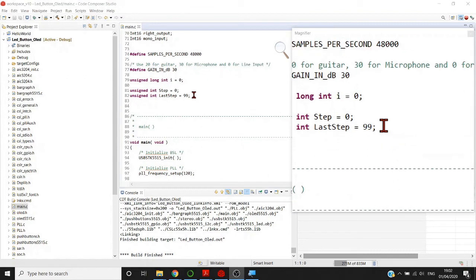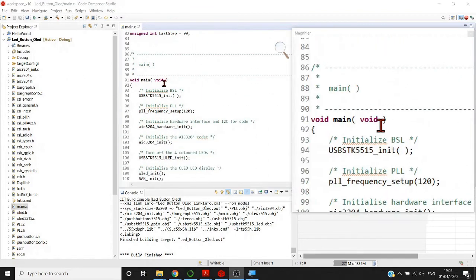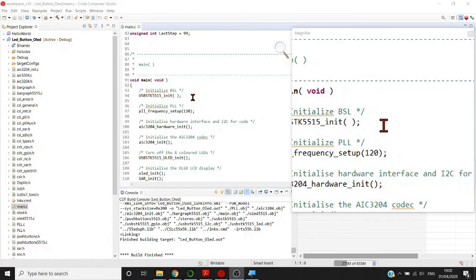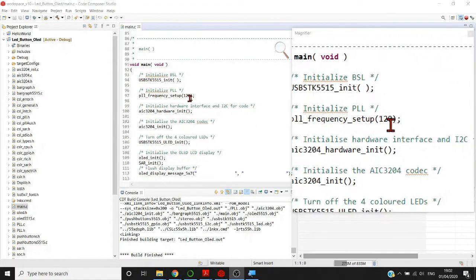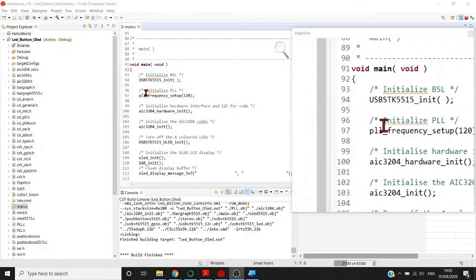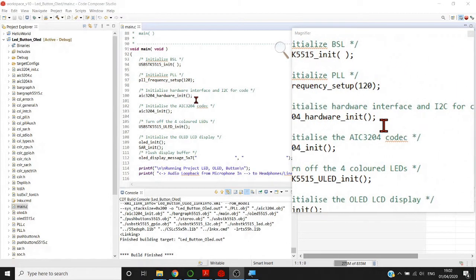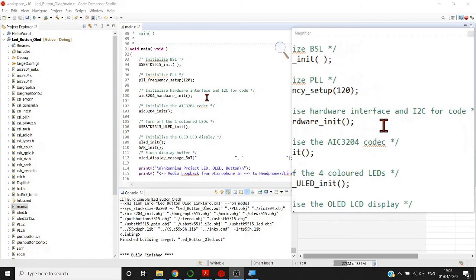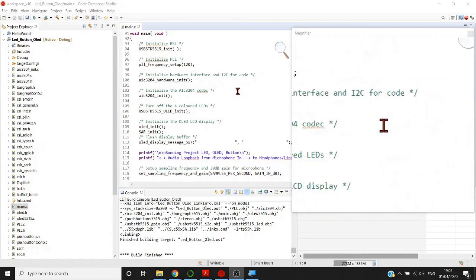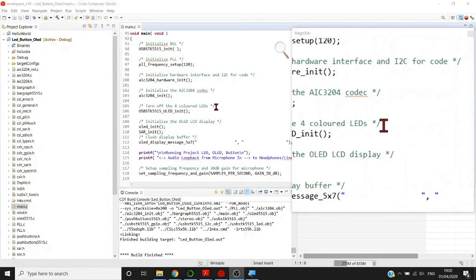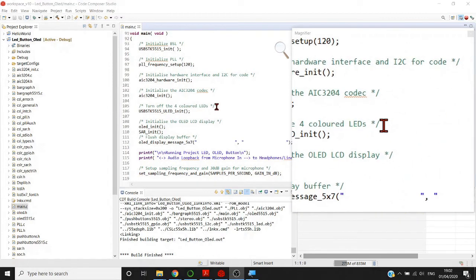So again, it's very similar to what we did previously. We have this function to initialize the board. We set a PLL frequency of the processor. We initialize the audio codec and the I2C for the audio codec. We also initialize the 4 colored LEDs. We've seen how to do this.